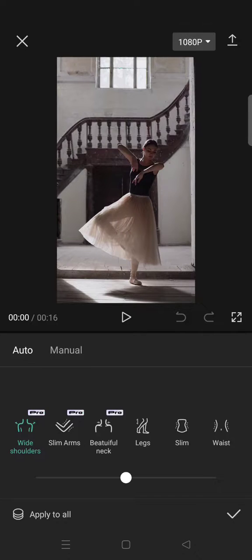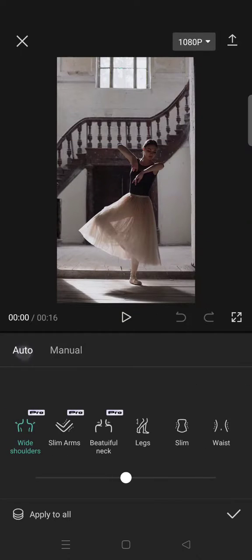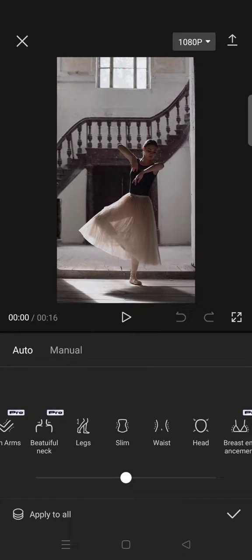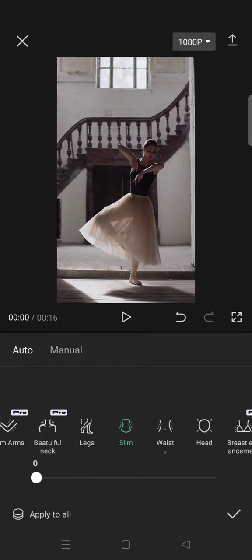Okay, so you can do it automatically or you can also do it manually like this. If you do it automatically, you can just adjust. For example, I'm going to make the waist smaller. You can just adjust it like this. You can see there will be some changes, and you can also, if you want to make it slim, just do it the same. You can see the difference, right?